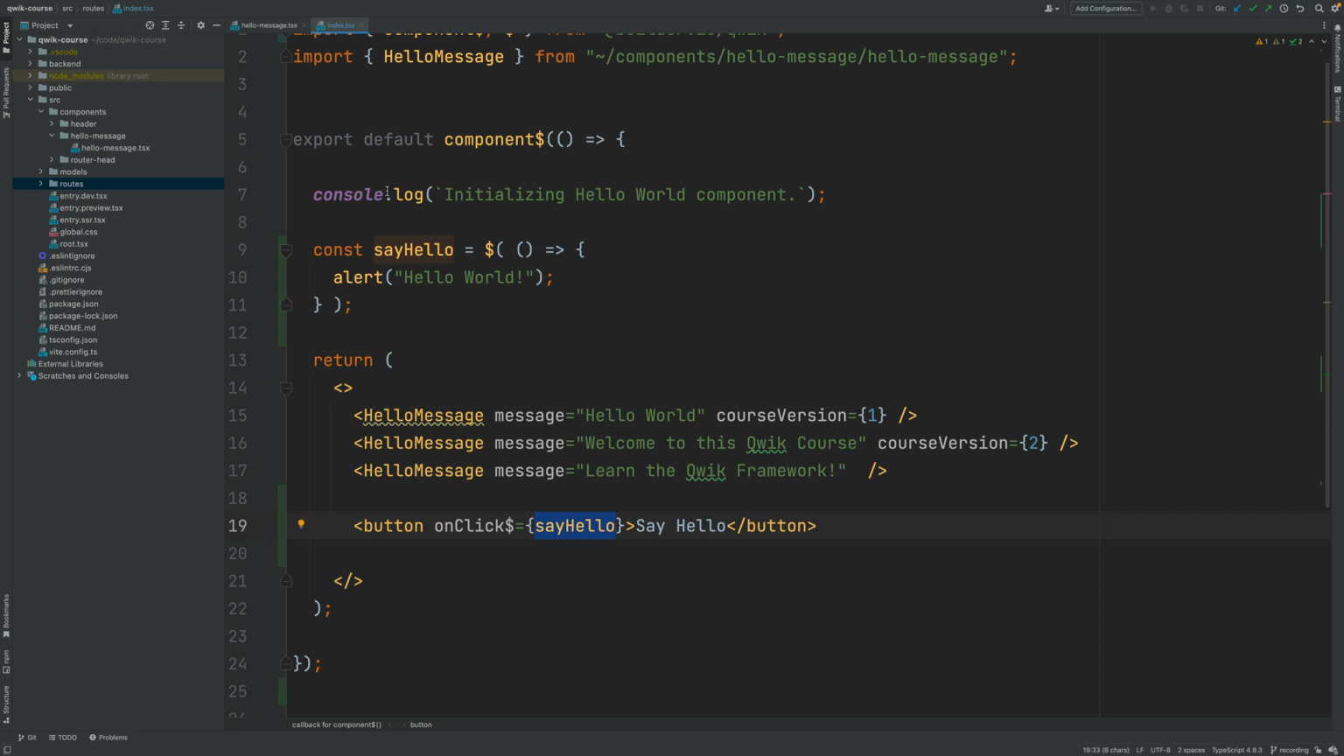So now you understand how event handlers work. As you can see, it's very simple. You just need to use this notation in order to capture the DOM event that you need and add a dollar at the end. You can pass in references to functions that are closures inside the component creation function, but if you do so, you're going to have to wrap them in this dollar call in order to ensure that your closure function is serializable by Qwik.